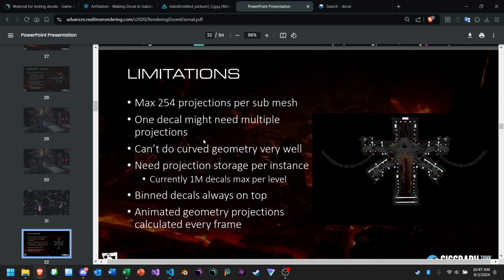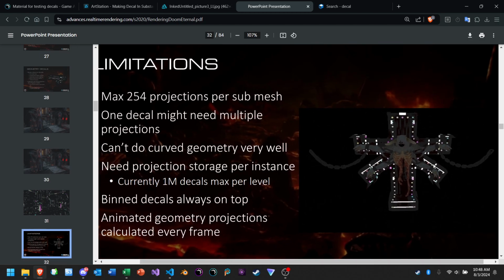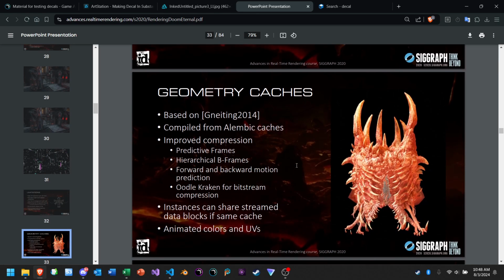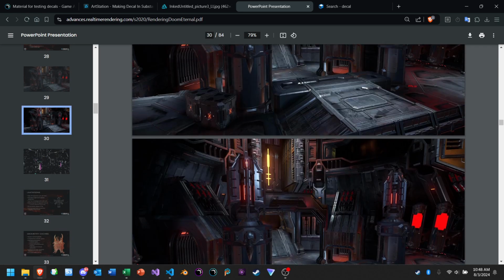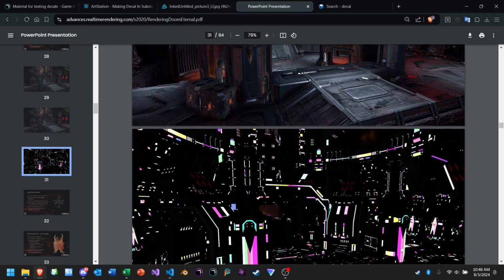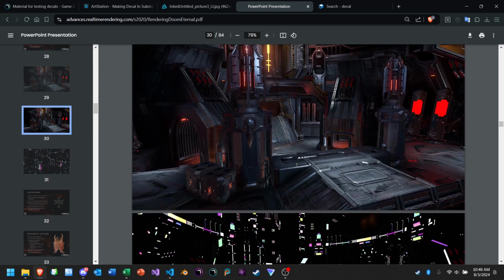Huh. Can't do curved geometry very well. That's sad. Maybe they should have used Ultra. It didn't exist back then. Currently 1 million decals max per level. I don't think this is illustrated very well, but there are some better articles, and maybe next week I can find them and show them. And if you guys find any on the forum.